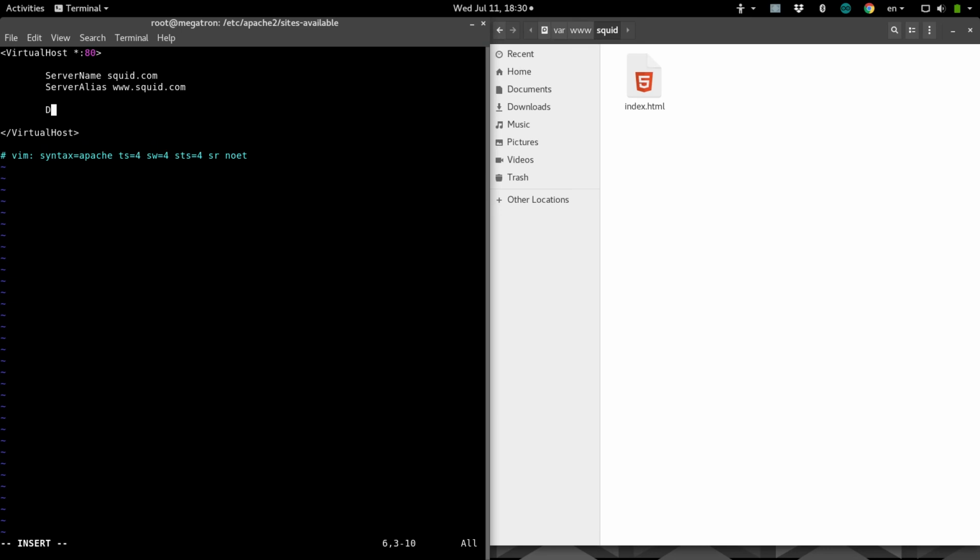Then we have to define DocumentRoot. Document root is basically just the folder or the root of your website where your files are. In our case, they're in var www squid. So we just put that var www squid. Next, we need to tell it the permissions, or what and who is allowed to access what files. We specify the directory var www squid because we're talking about the same one. This time we just put a slash after it.